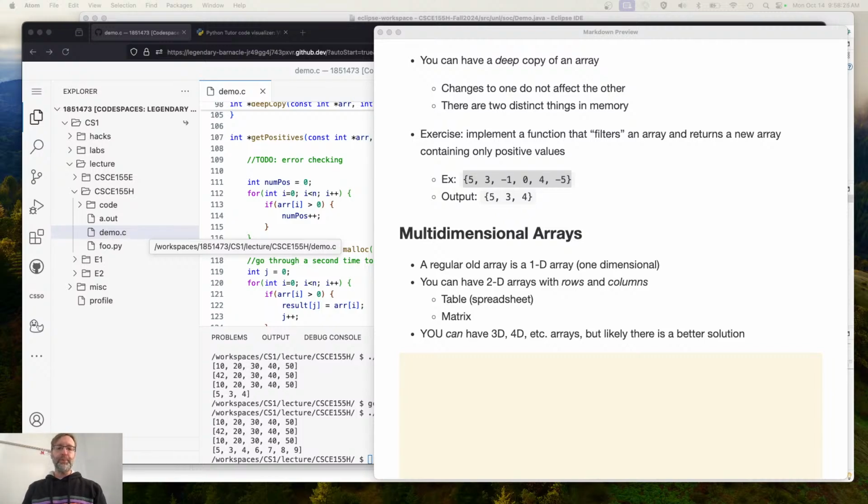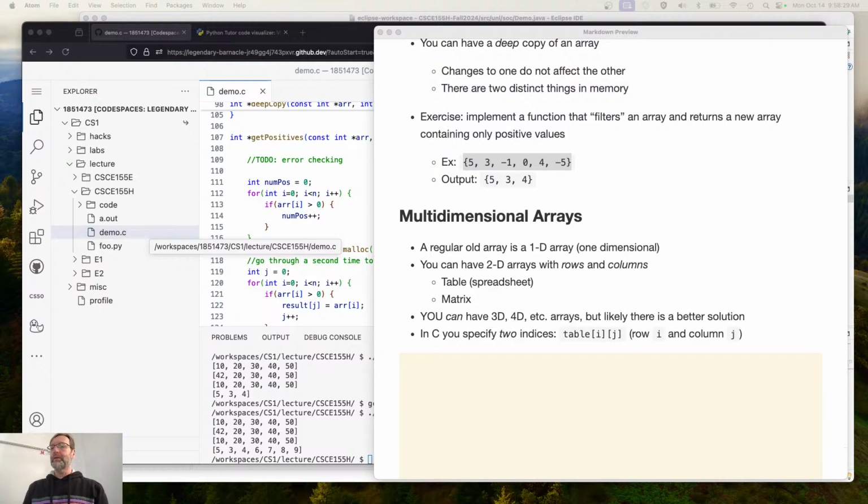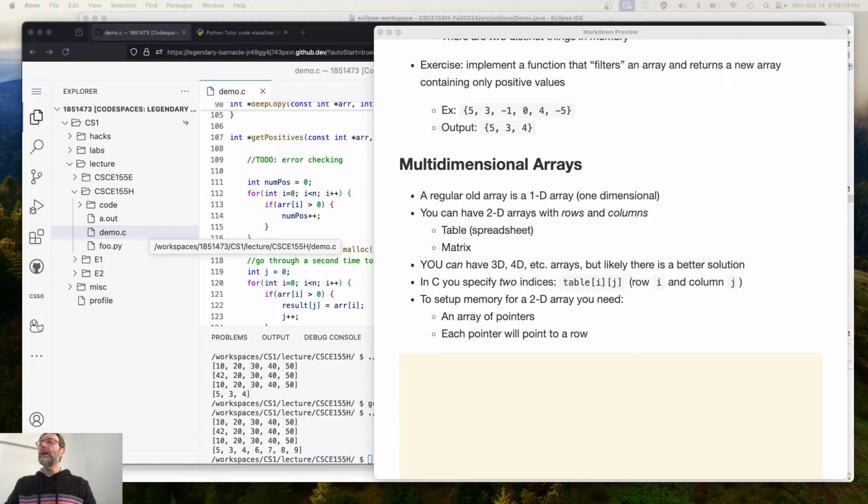Okay? All right, in C, you can specify 2 indices. The ith row and jth column. We call that row major form because the row comes before the column. It doesn't matter, right? You can transpose this matrix. You can flip the table and look at it however you want to look at it. But we'll be looking at it with respect to row major form here. So the way that you set this up is that you need actually an array of pointers because each row is going to be a regular old array.